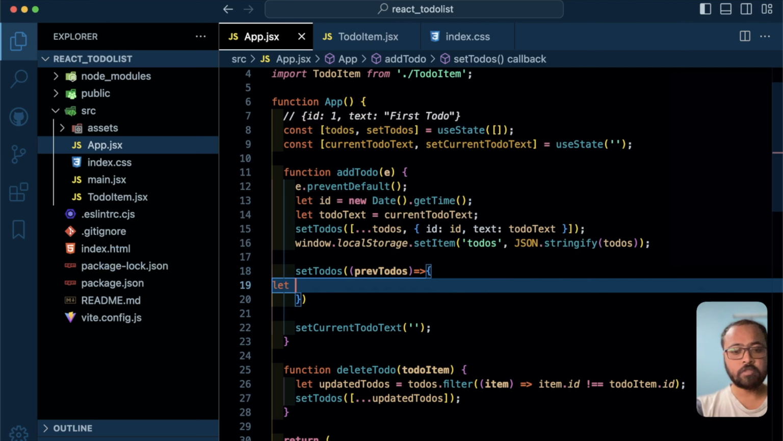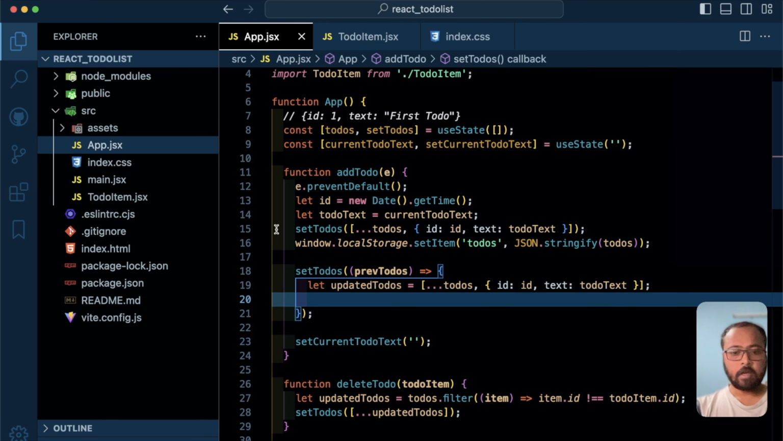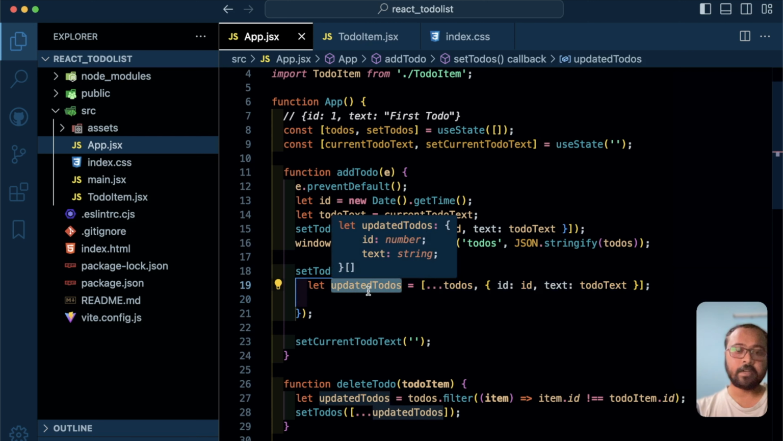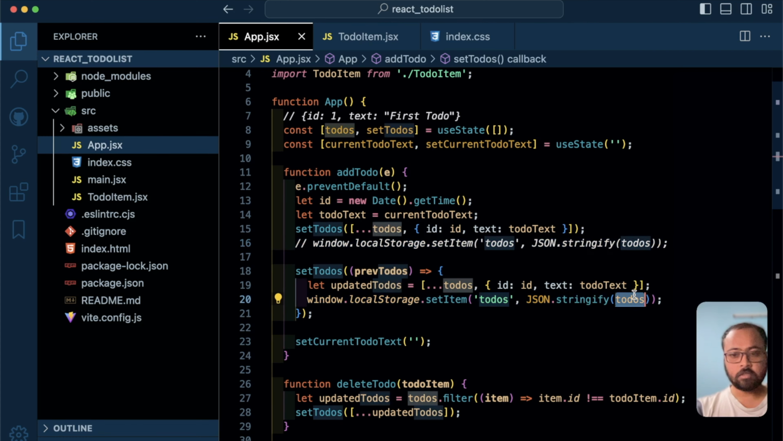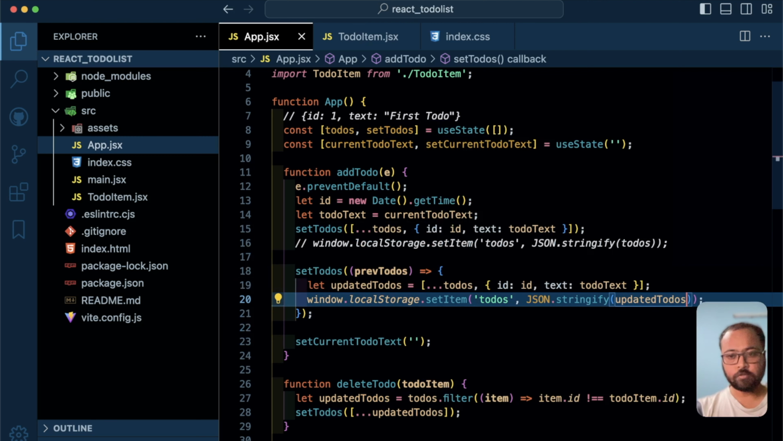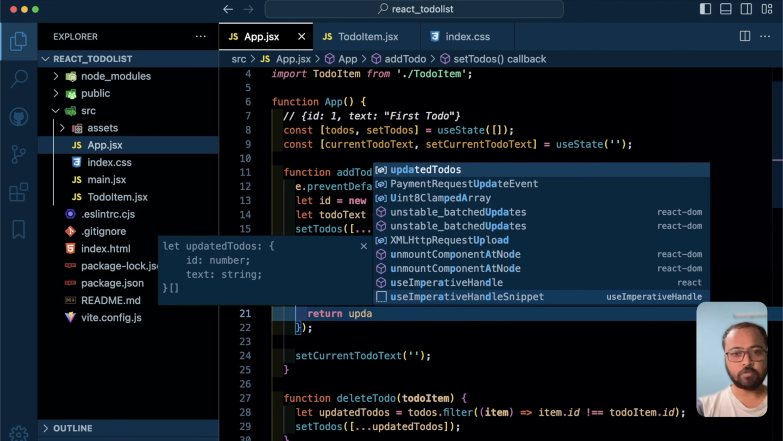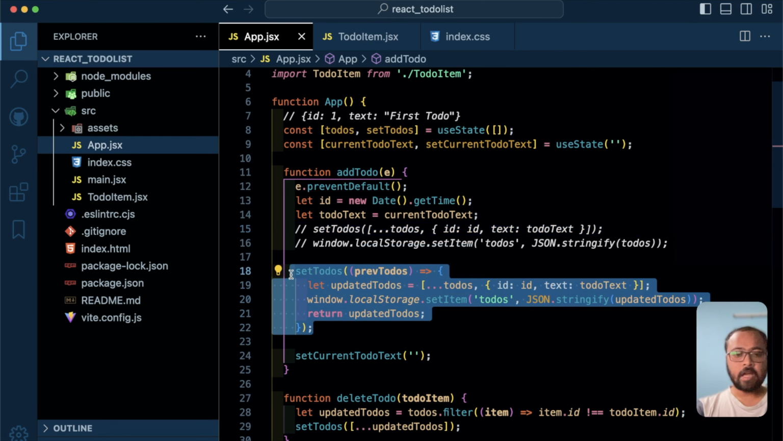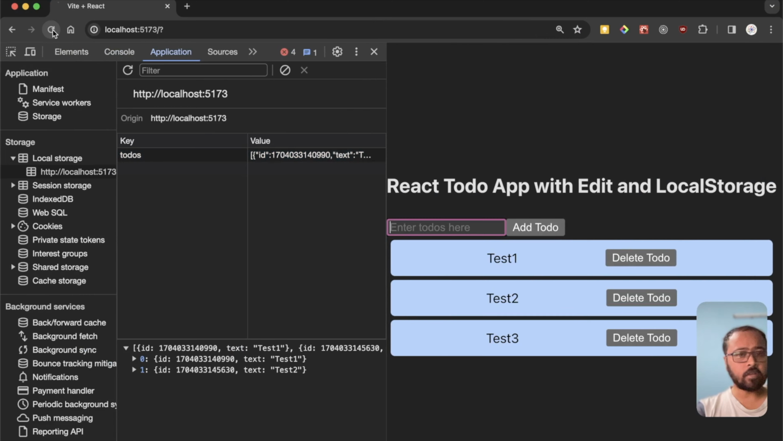And now we can create a new state called updatedTodos, and that will basically have the to-dos, and we can copy it here. And now this updatedTodos will have the latest updated state. So now we will store this in the local storage, and we'll just pass the updatedTodos here. And now we can return the updatedTodos. So basically this way you can update the state, and this way you can ensure that you are accessing the latest state. So now let's see if it is working fine or not.